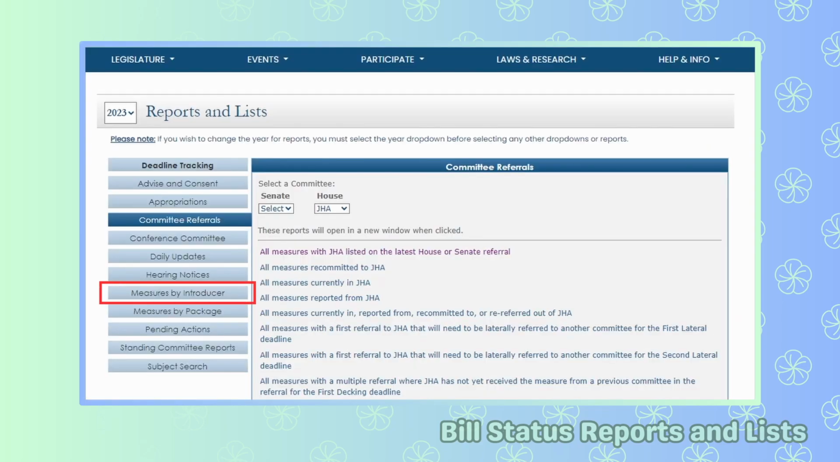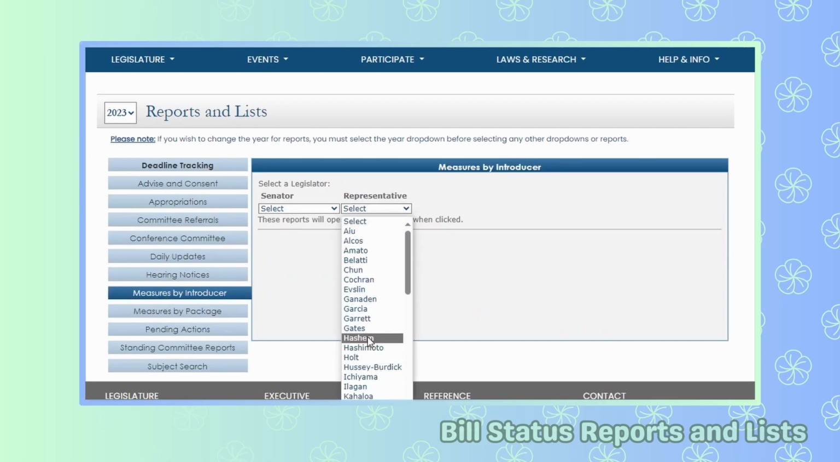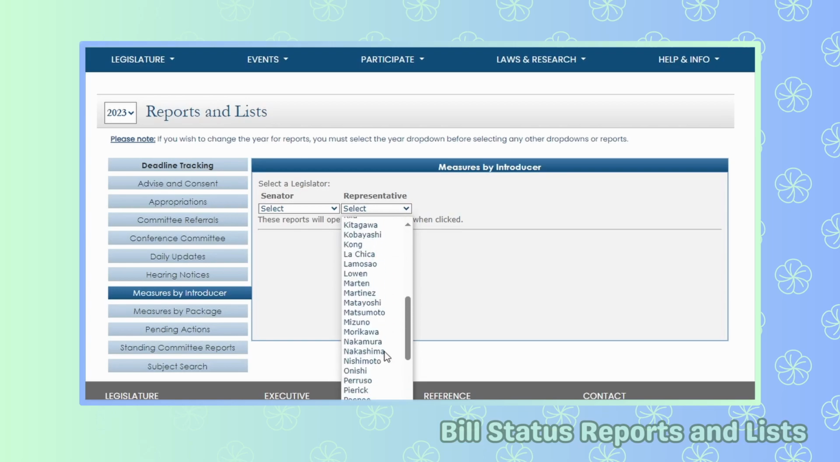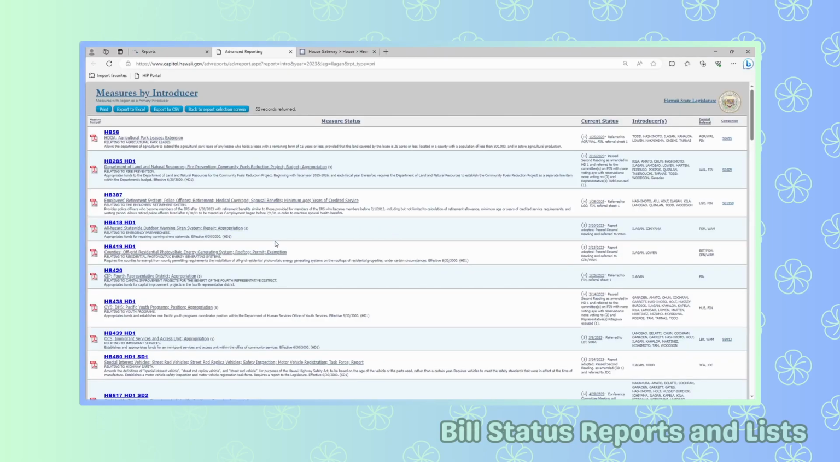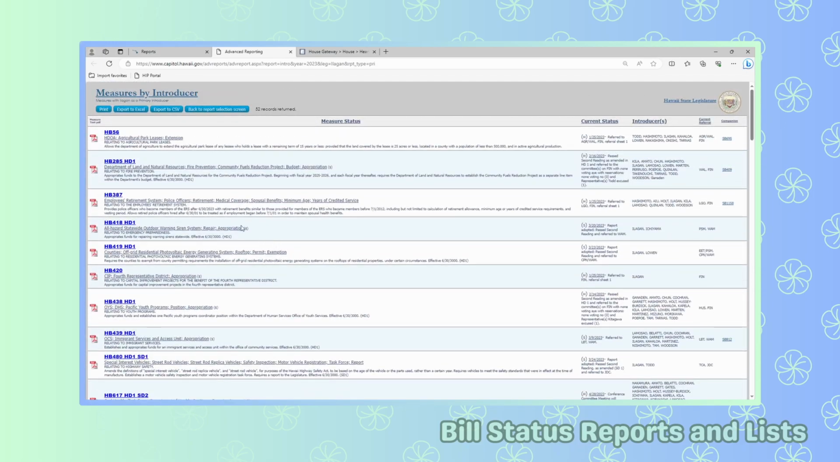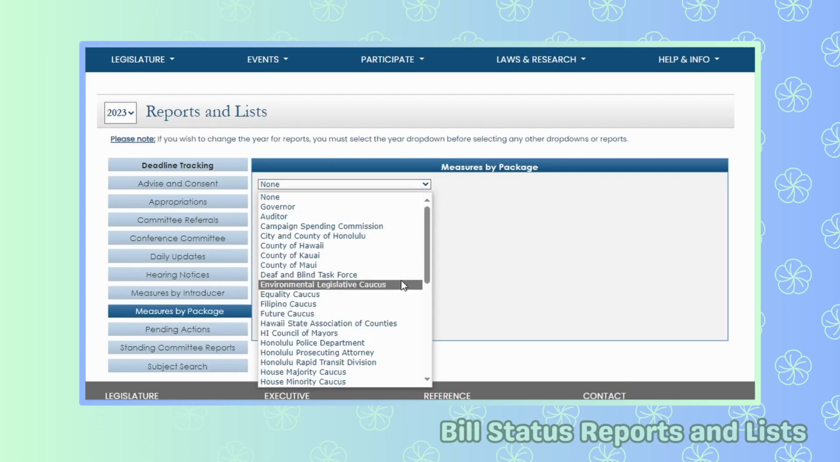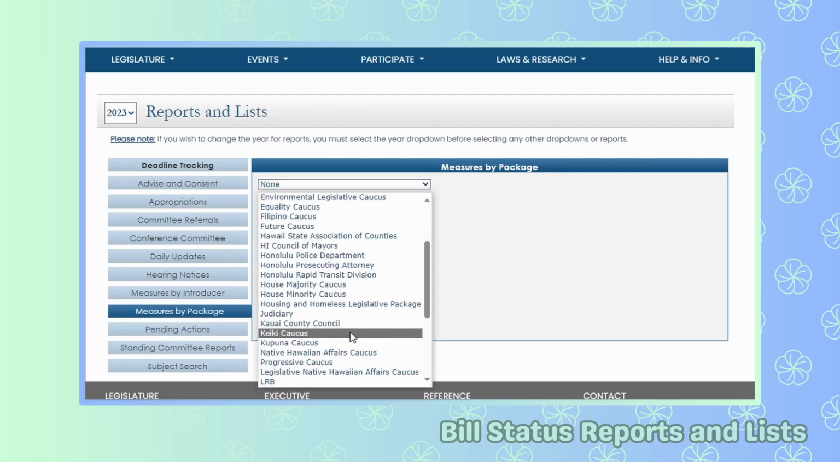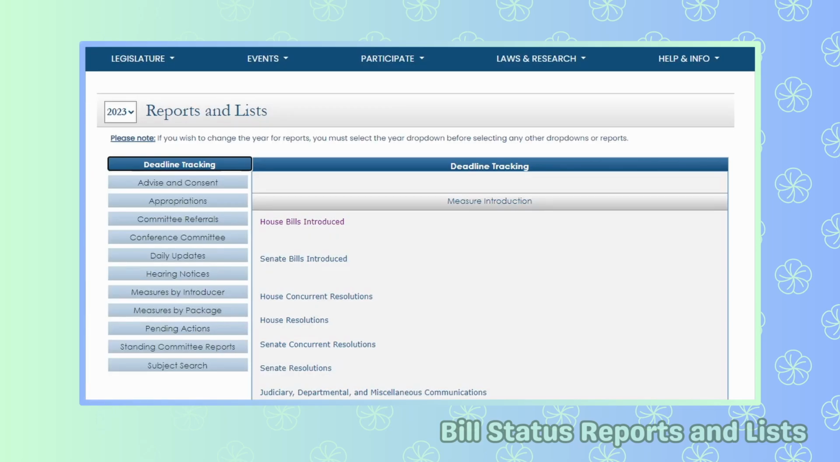The Measures by Introducer option is the most used on the Reports and Lists page. Here you can find lists of measures introduced by a specific legislator. Using the drop-down arrow, select which senator or representative you are searching for, then click the respective link below. Other options include generating a list of measures by package, or using the Pending Actions button to see which measures in the House or Senate are pending a step of the legislative process.